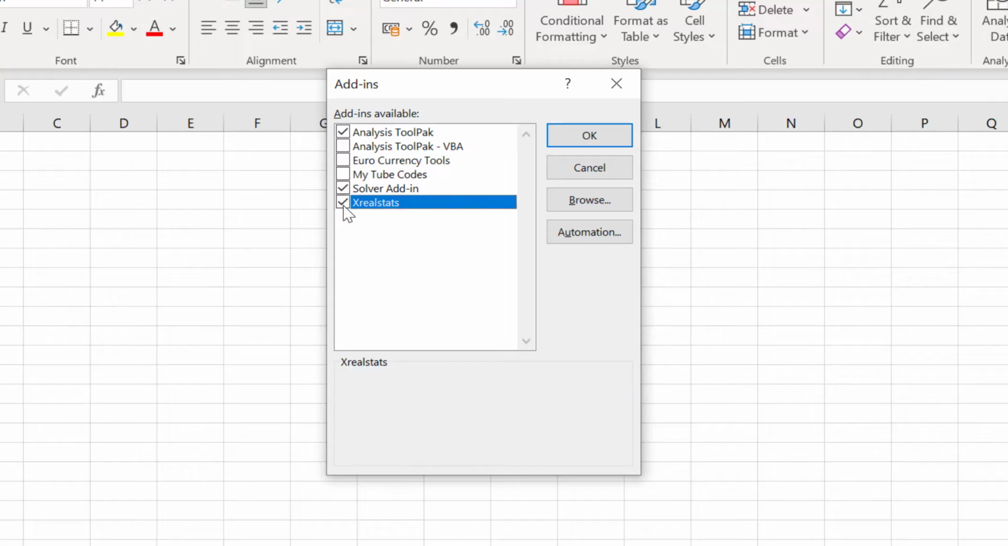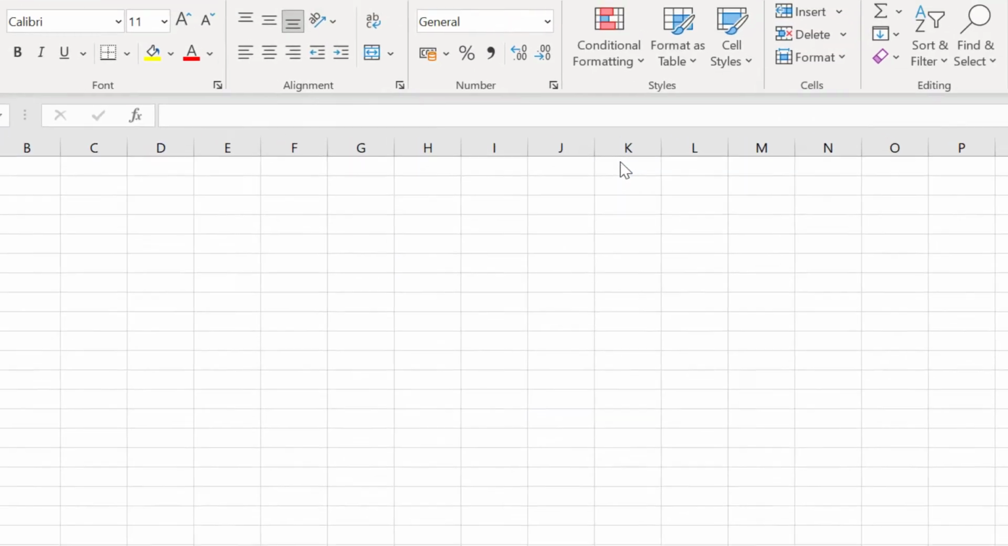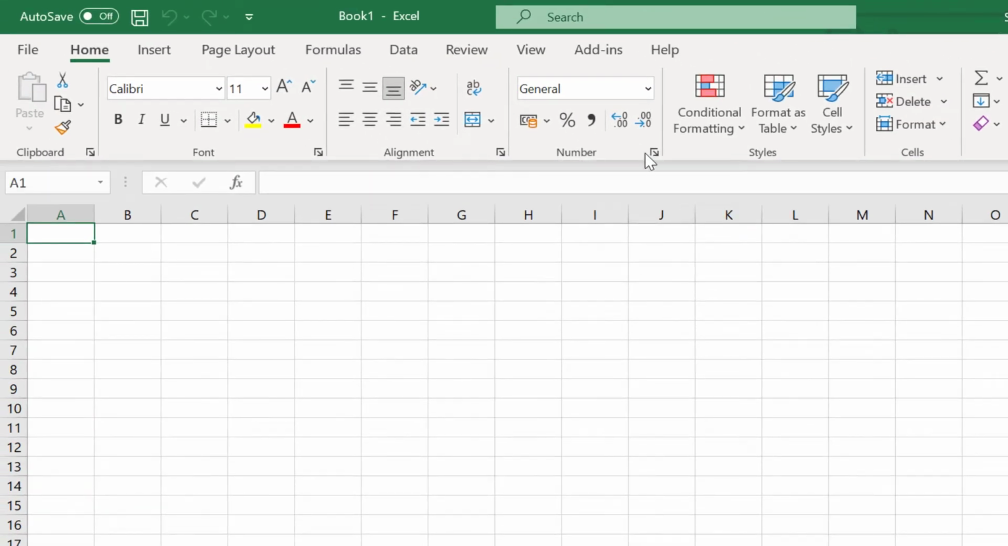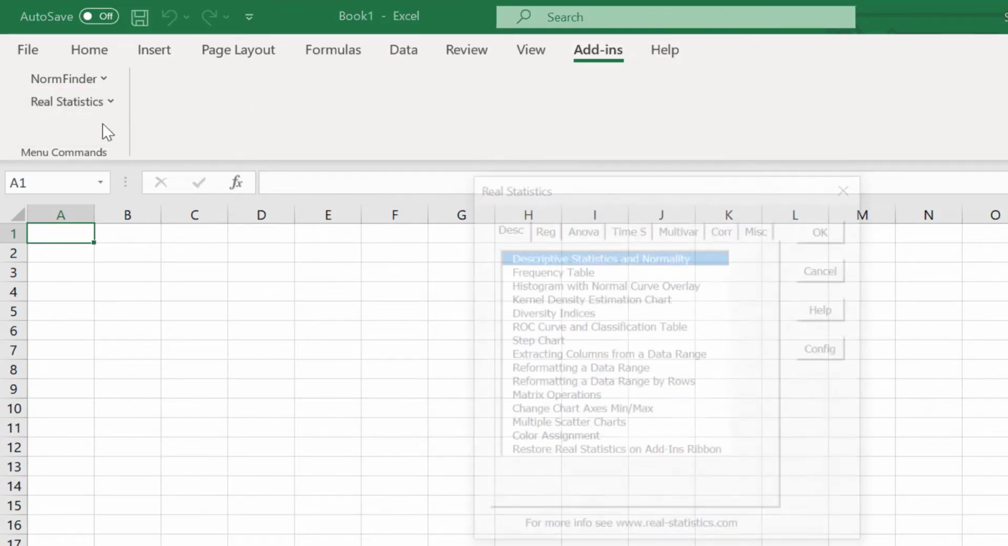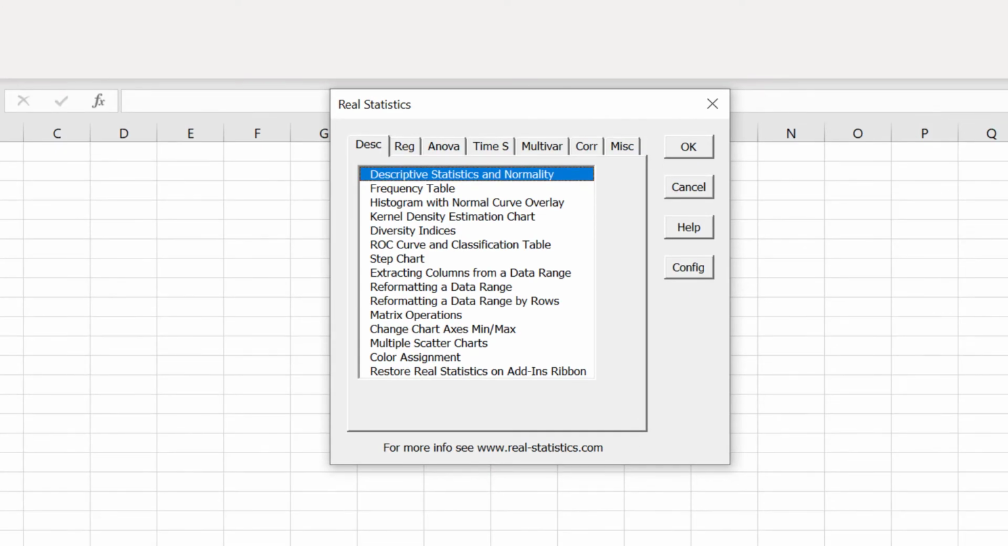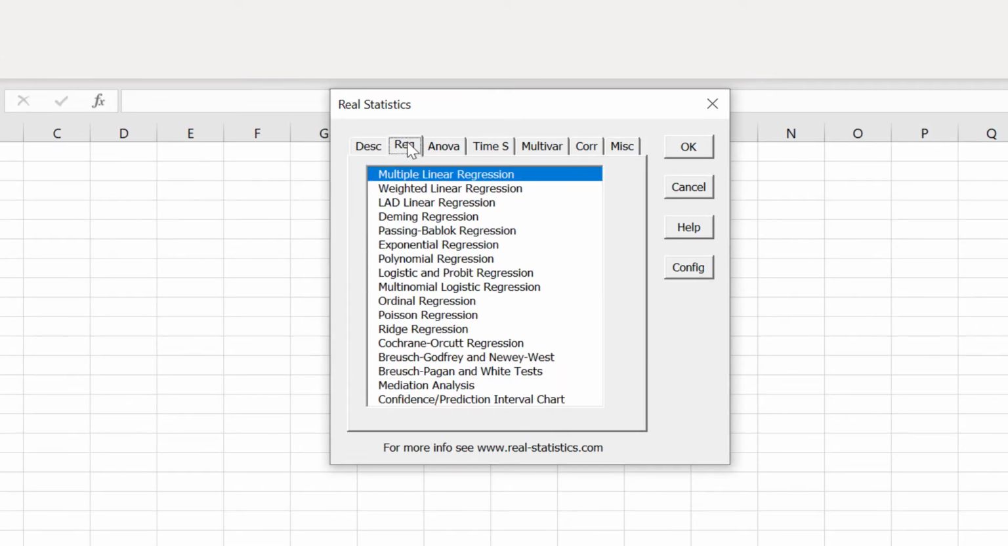Ensure that the XRealStats option is also checked, as this is the add-in, and then click the OK button. To use the add-in, go to the Add-ins ribbon at the top and select the Real Statistics option. Then choose Data Analysis Tools. A new window will pop up where you can specify a test.